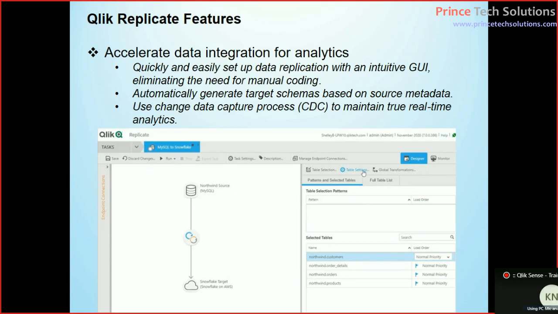We load the data through QMC in a timely fashion or in the midnight, but through Qlik Sense and Qlik Replicate, we can show the data in the dashboard on a real-time basis. So quickly and easily set up data replication with an intuitive GUI, eliminating the need for manual coding.